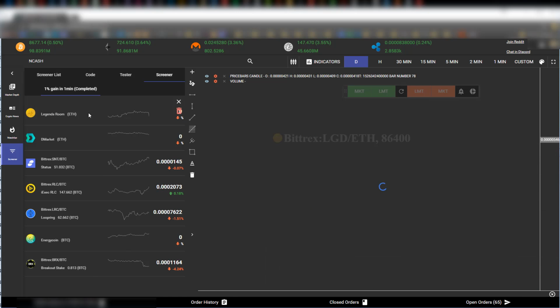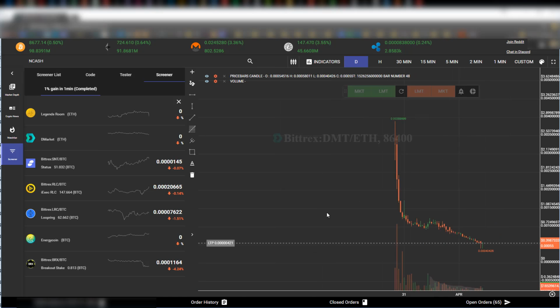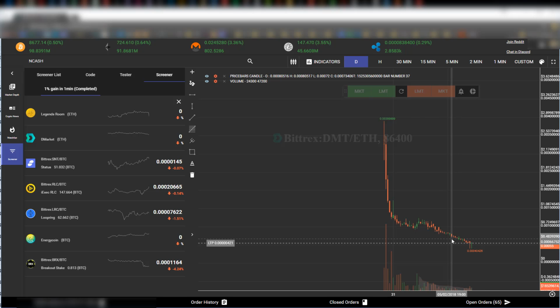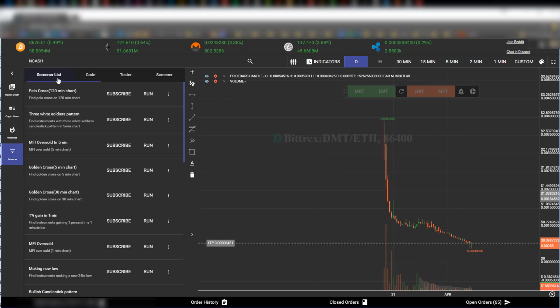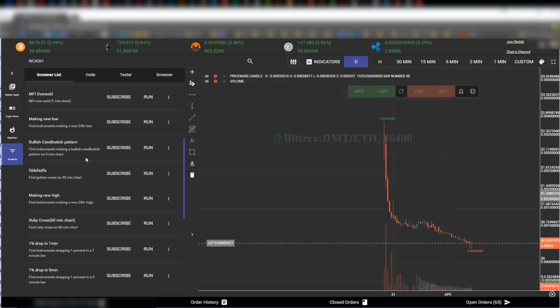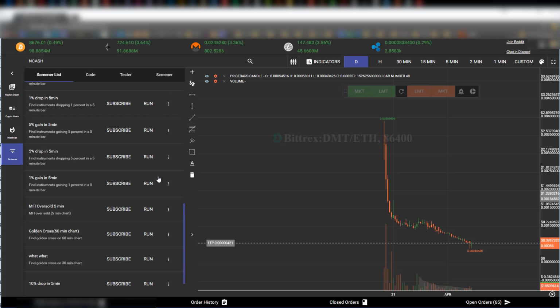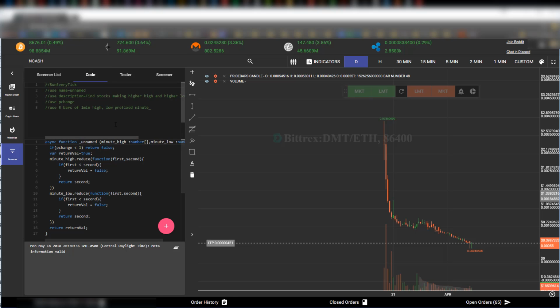And then we can see here Legends Room, whatever that is, and then Dark Market. I think that's Dark Market. So you can just see the power with these different screeners. Now there's some screeners built in already. And then, if I wanted to, I can clone the screener and then customize it myself. So you can completely see the code.